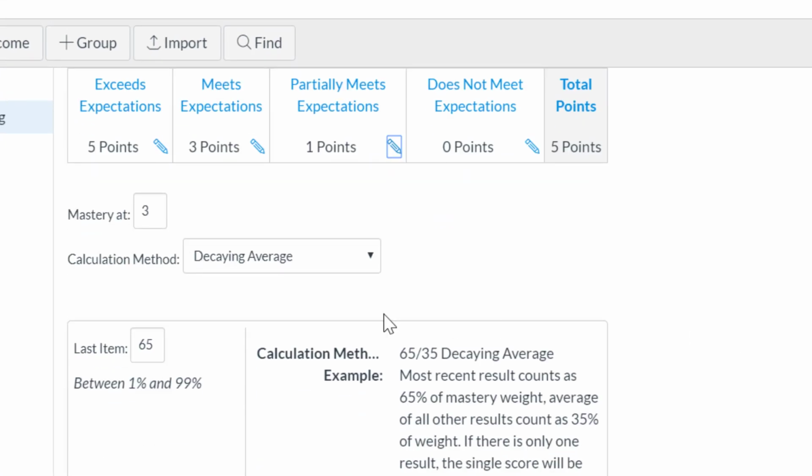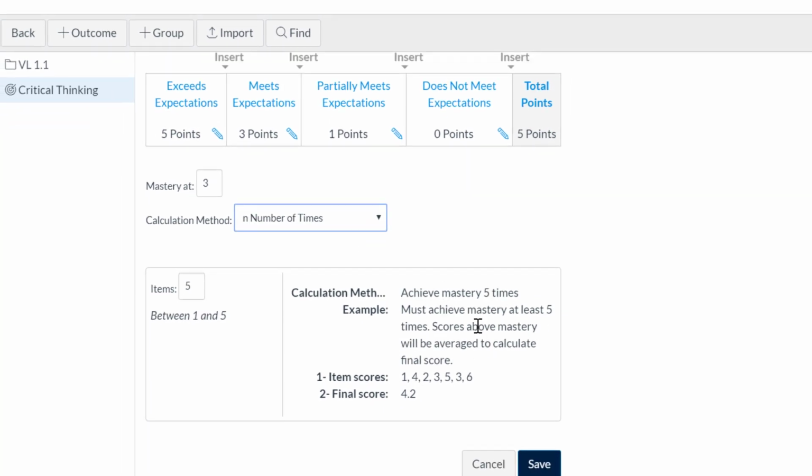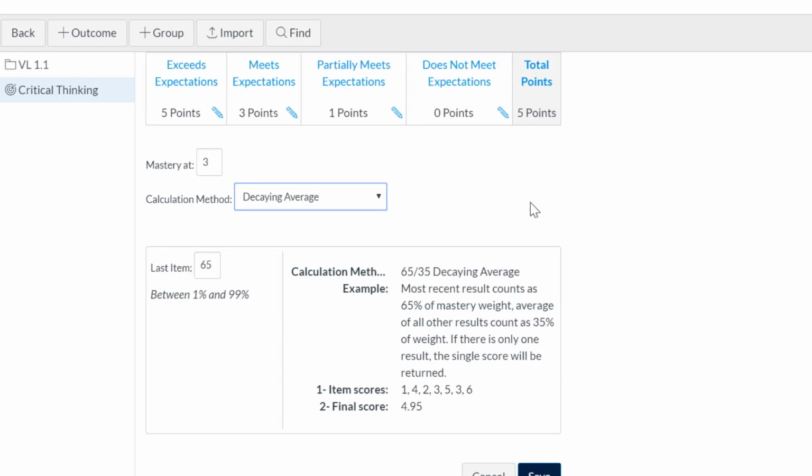Calculation method, you can leave this as is or choose any of these. And as you change, you will see the definition is given to you down here. So you can choose which one you want. Decaying average works well because if you only have one item that is going to be graded for this, it will give the full weight of that item to this outcome.